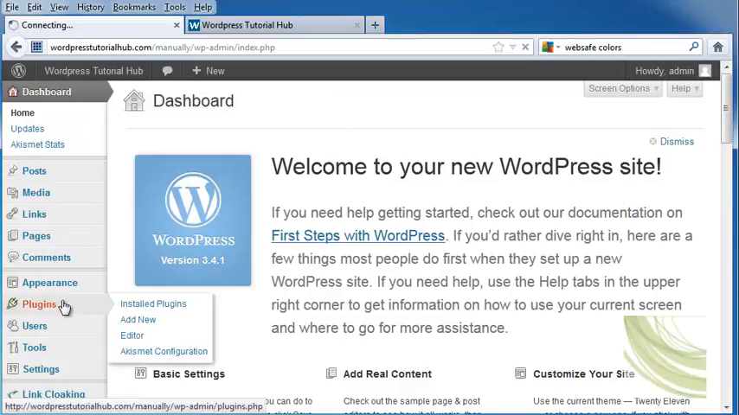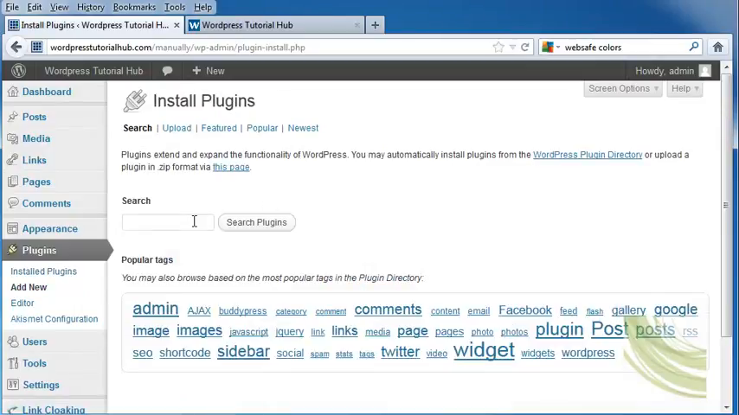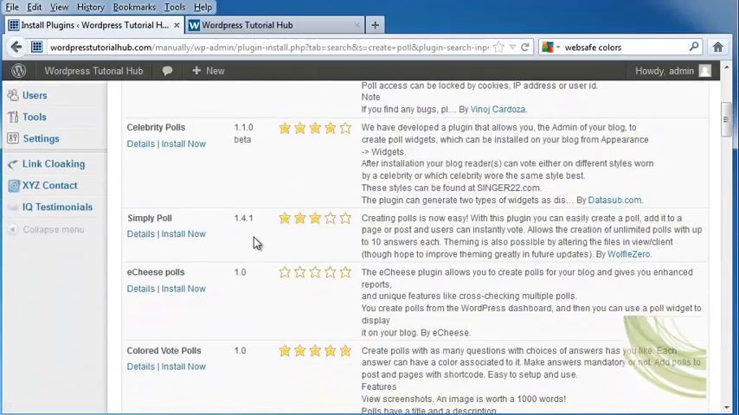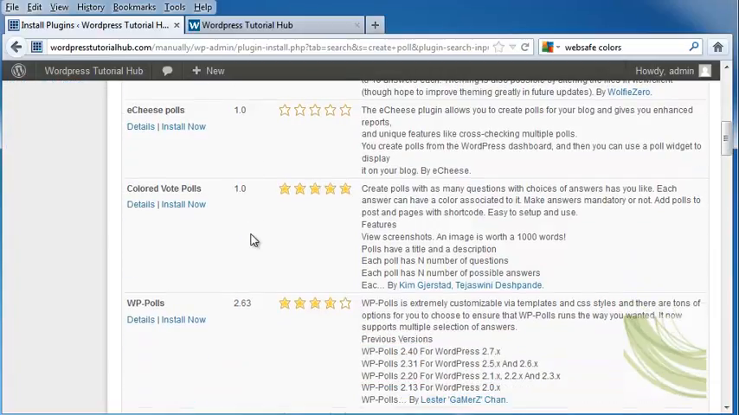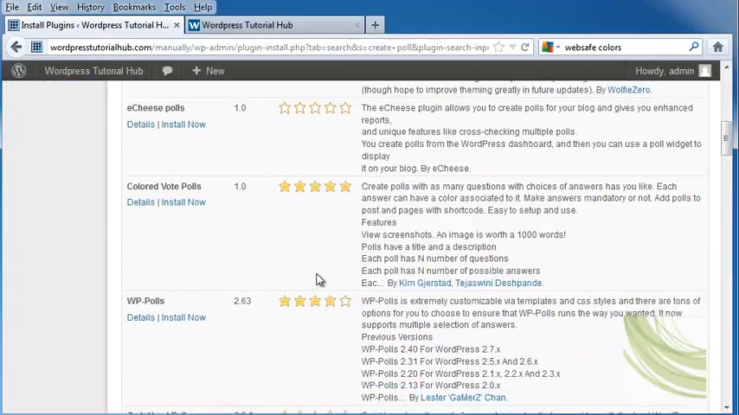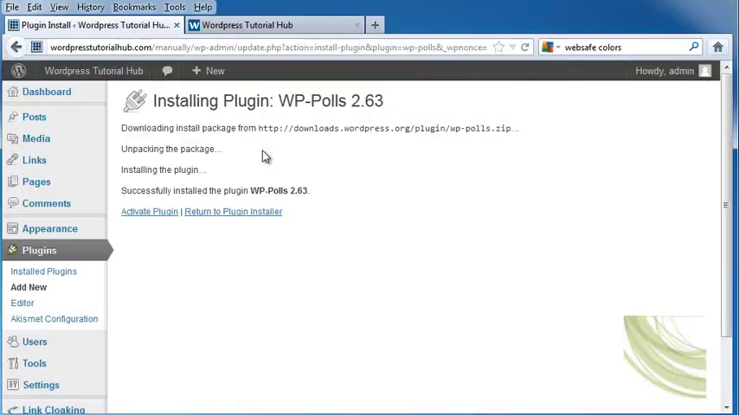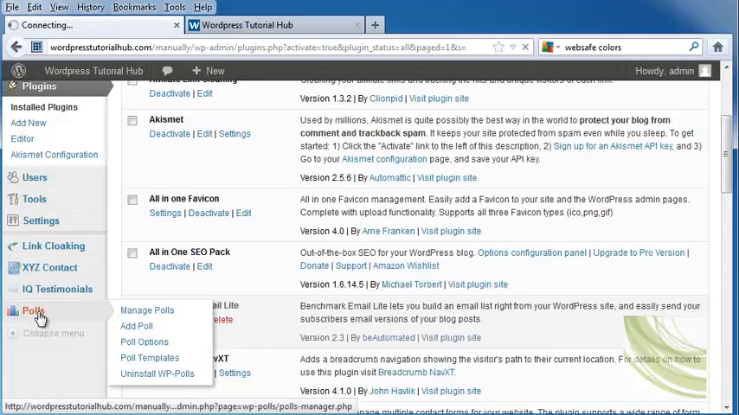I'm going to go to plugins because like everything else in WordPress, pretty much everything has a plugin. I'm going to go in and type in create poll, scroll down, and just install this WP Polls. Install it now, activate it, and you can see now on the left hand side we have polls.